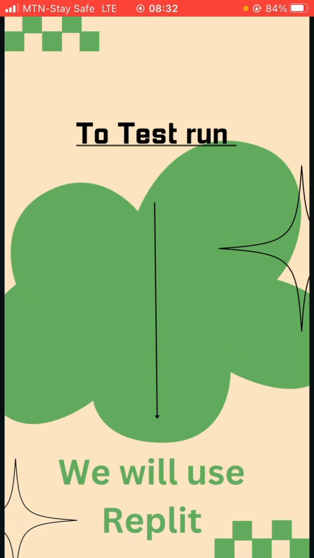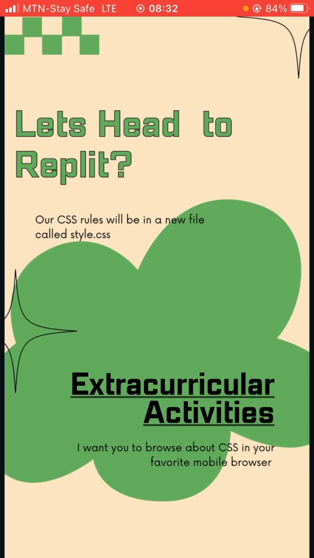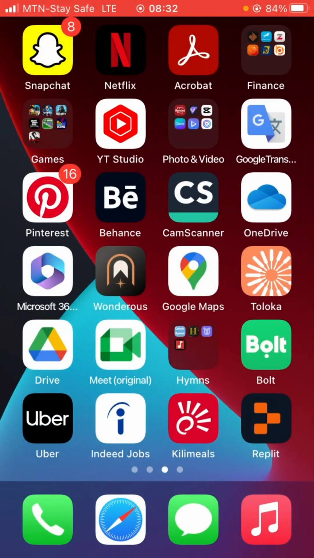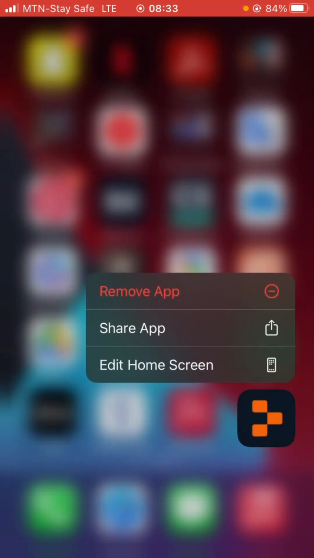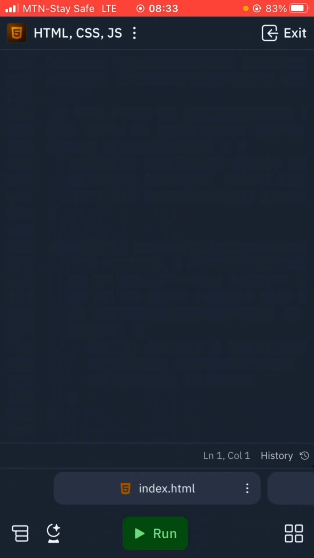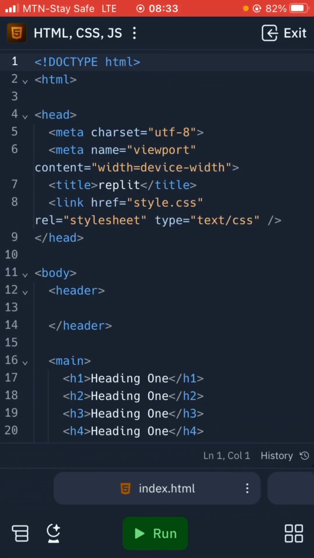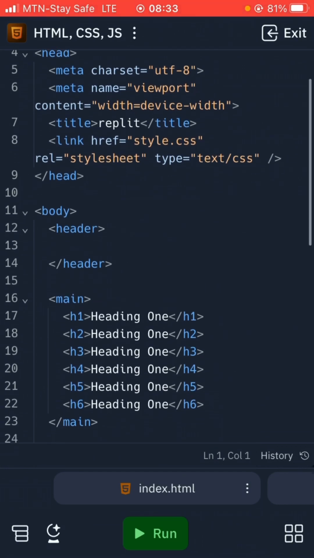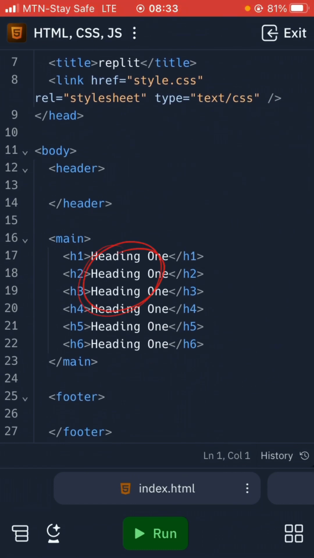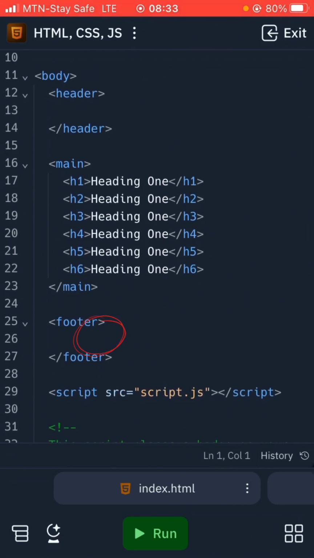To test run, we shall head over to Replit. So let's head to Replit. This is a project I have already started creating with Replit. This is the header tag, the main tag containing H1 to H6 elements, and then the footer. They are empty at the moment. We shall just give them a background color and a height.